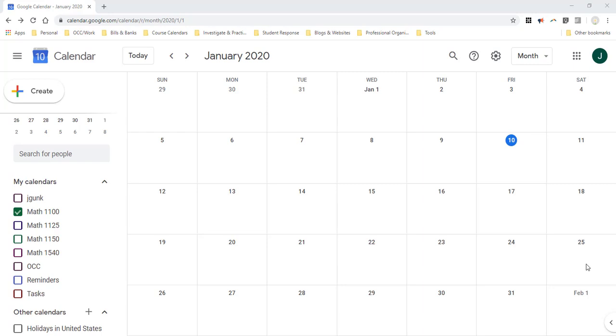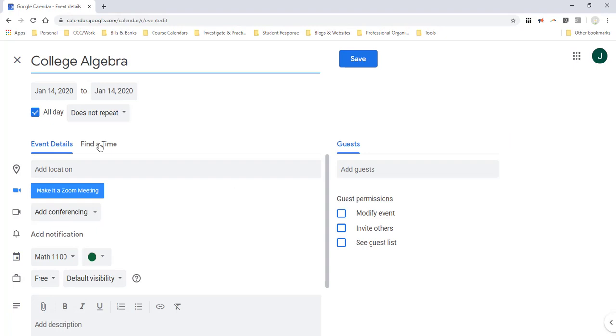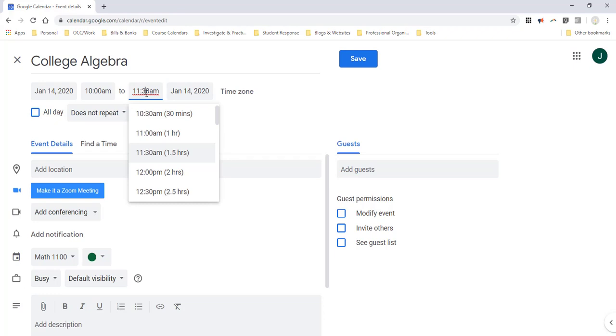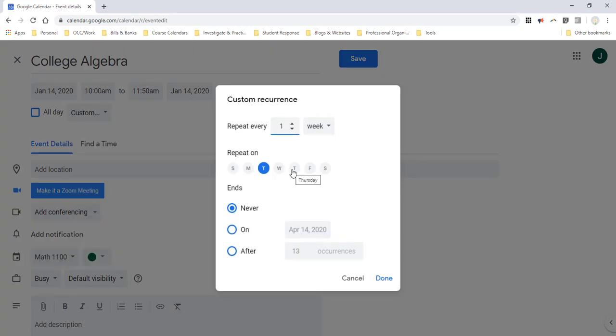So I've got a blank slate here, and if you want to add in your classes, for example, maybe I've got college algebra on Tuesdays, and it meets, let me just go ahead to more options. I don't want it to be an all-day event. Let's see, 11 actually goes to 11:50 a.m. there. And I want it to repeat for me on Tuesdays and Thursdays.